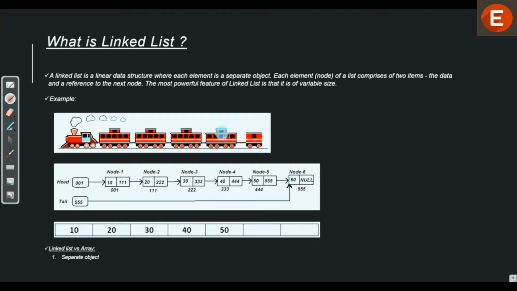So the first and the most important difference between a linked list and an array is that each of the elements over here is a separate object in case of a linked list. But in case of an array, these elements or cells are not a separate object. Instead, this entire array is a separate object.